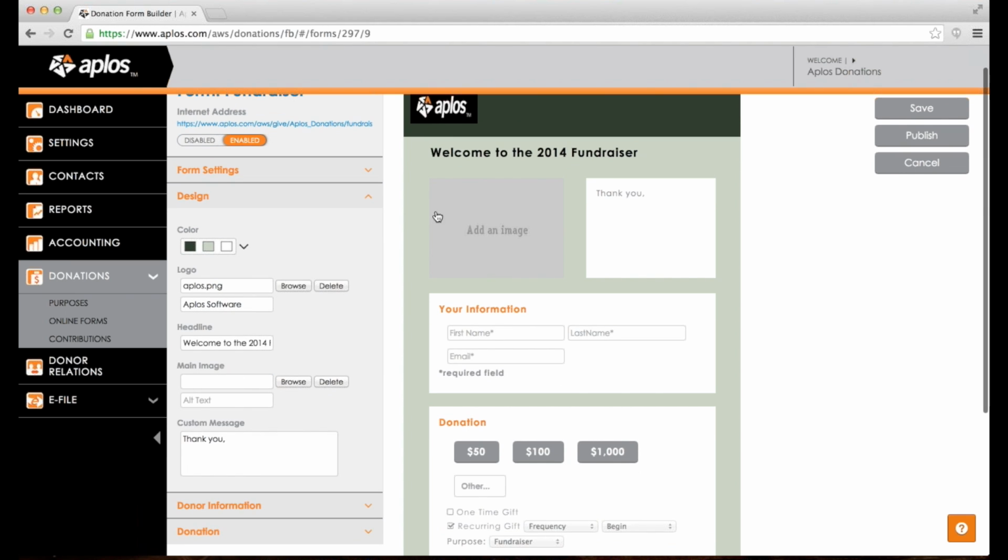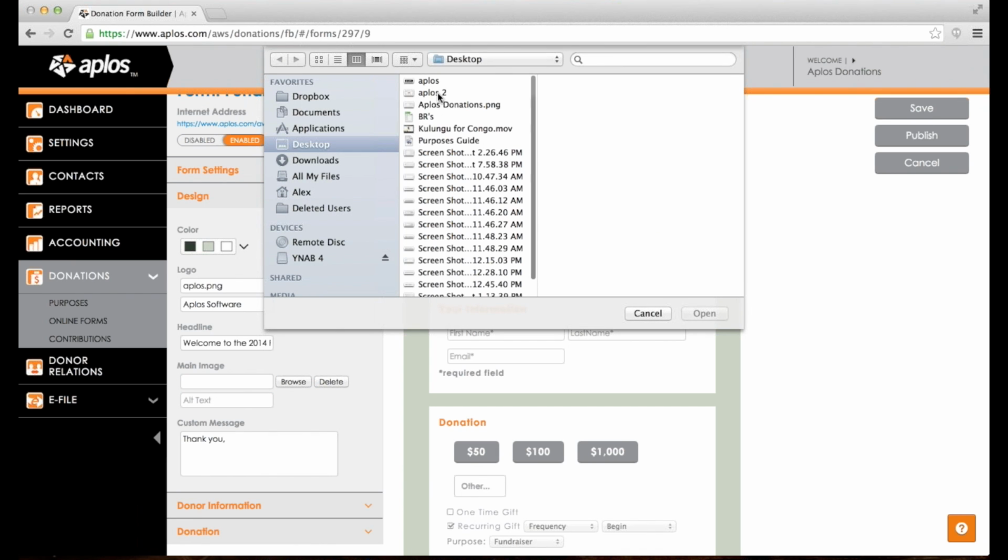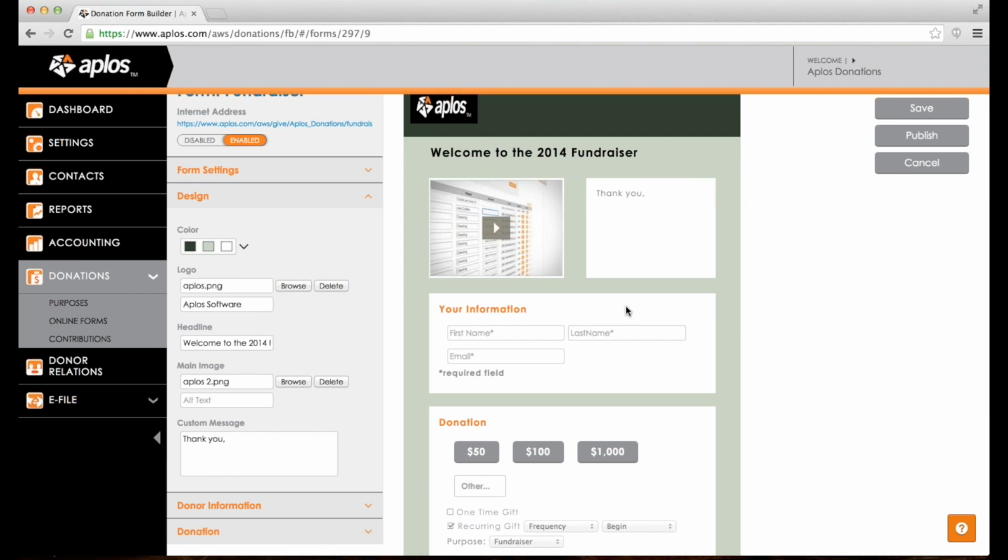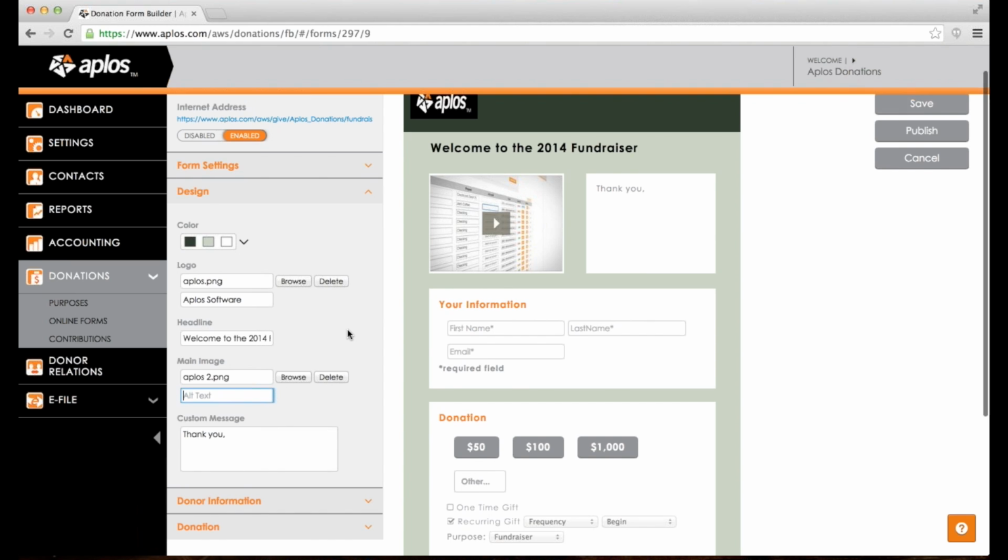And then you have a main image as well, and that's going to put that in that little box right there. So I'm going to click here and do another image here. I'm going to select that one. So that'll add that image, and then again, alternative text. So if for some reason that can't load, then you can have text show up.